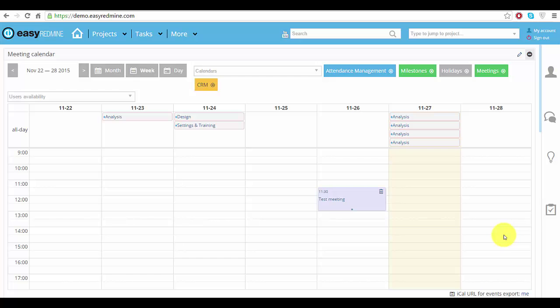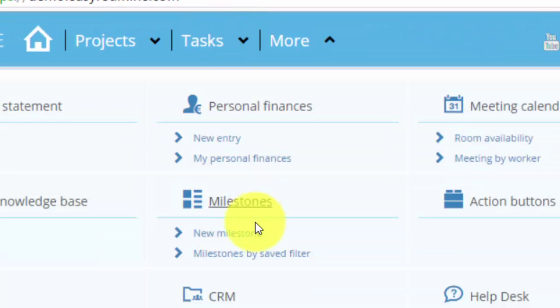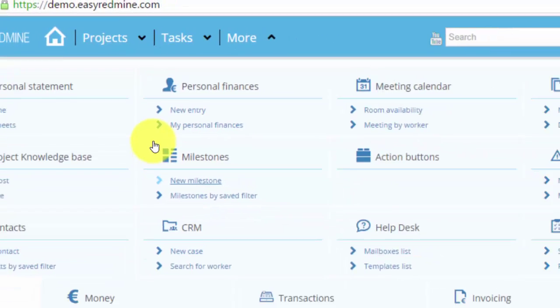Hello Redmine users, in this video we will show you how to create milestones. There are two ways to create milestones. The first one is to go to More menu, then find Milestones and click New Milestone.